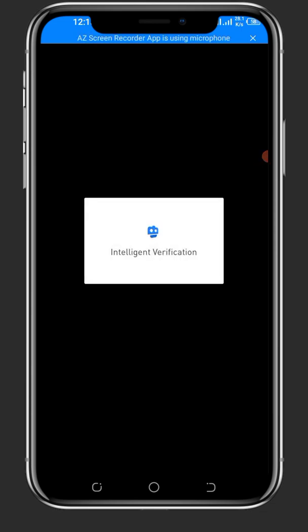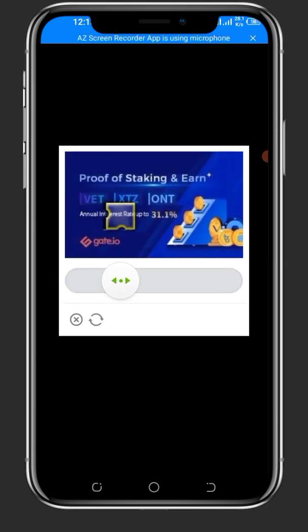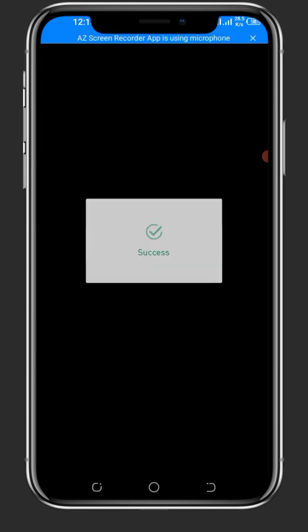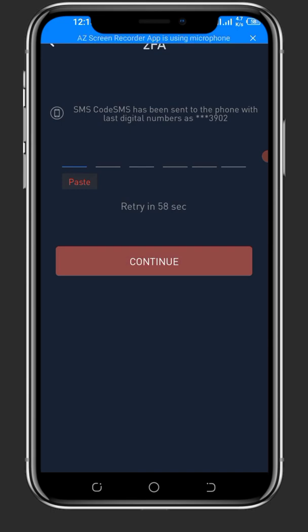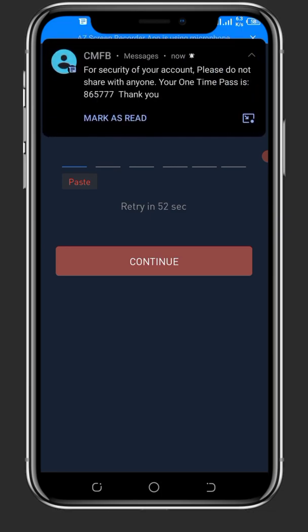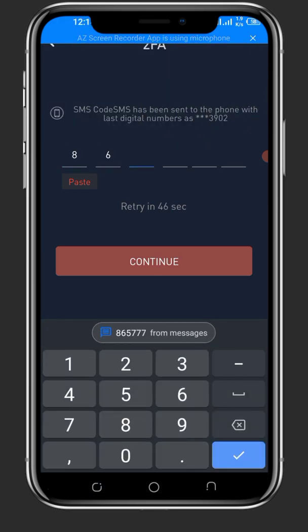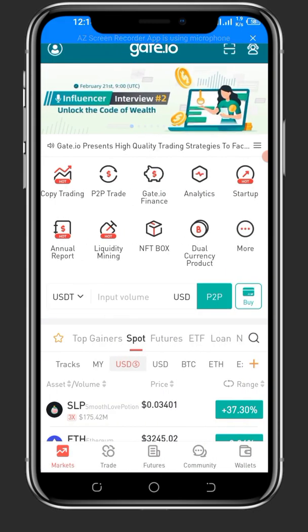Okay, intelligent verification. Wait for the SMS code, which is set to arrive at any point in time. 865777. Okay. So guys, we've already logged in.